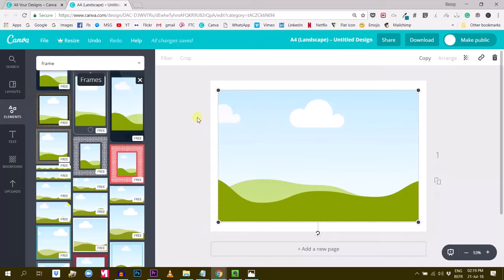There's no other simple way, I would say, to create this framing effect. The other way would be to use some lines or some shapes and to create it manually, which we could do, but it's not as perfect, I would say, as using this. So we'll go ahead and use this.